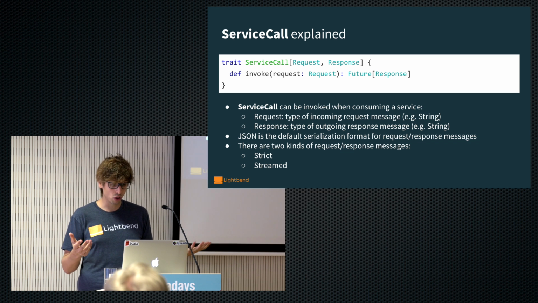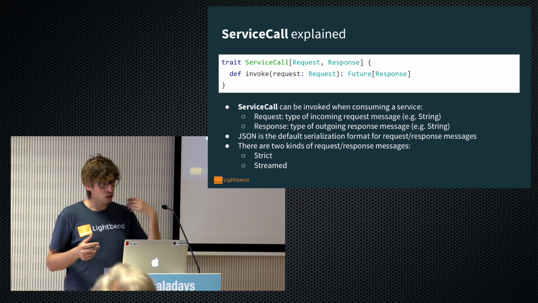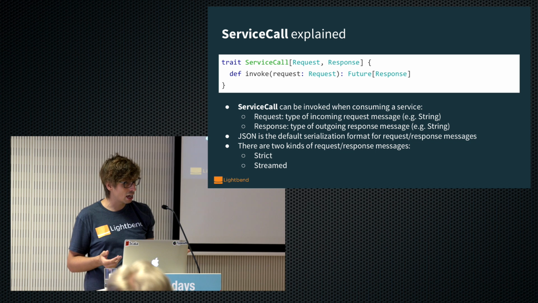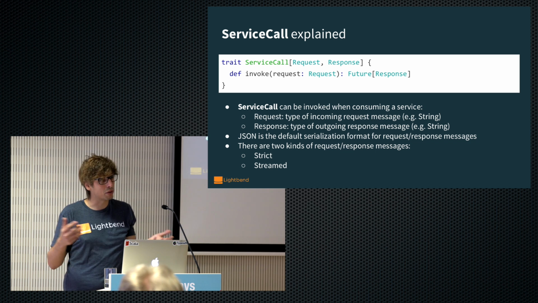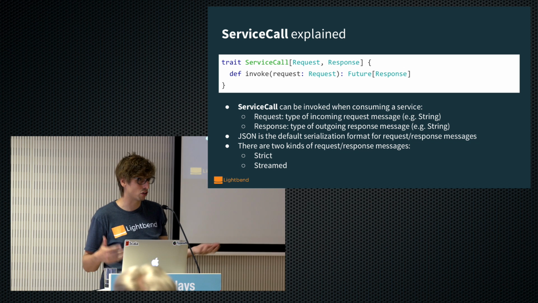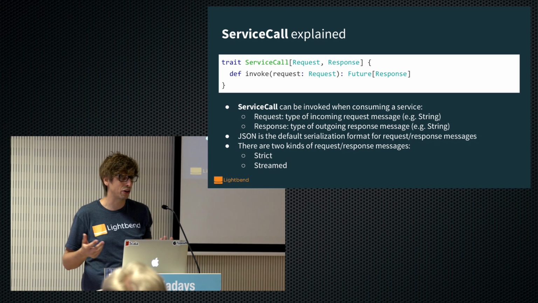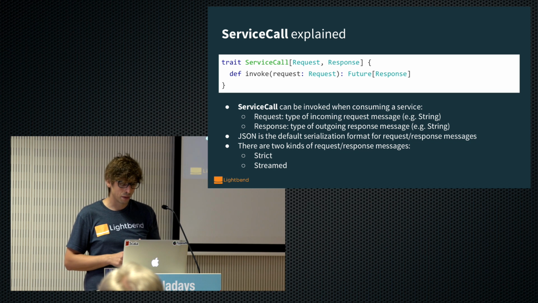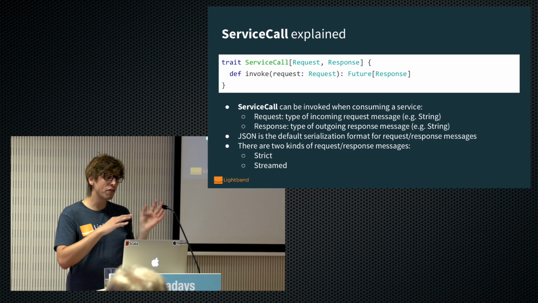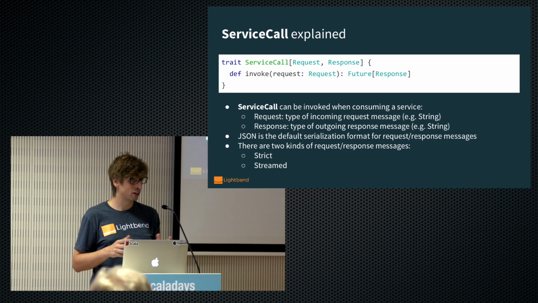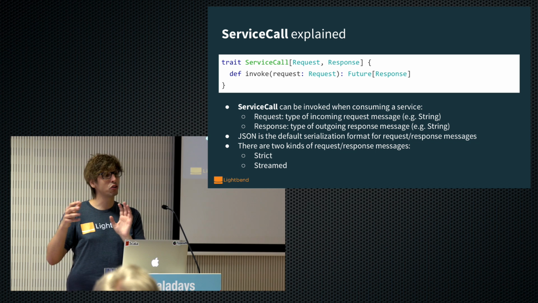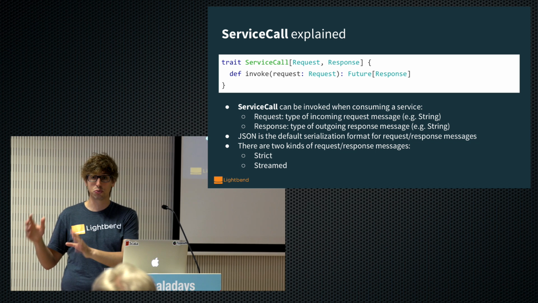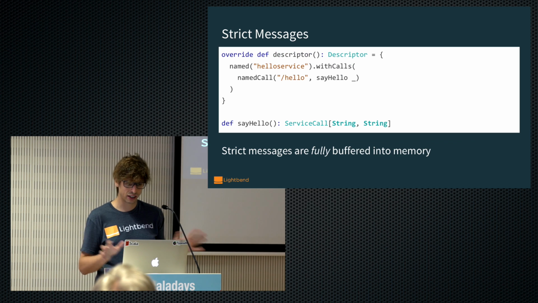JSON is the default serialization format. So when I say it can be any Scala type, I mean that it can be any type as long as you can serialize it, basically, as long as there is a way for either the framework or you to provide an explicit way of serialization. And then there are two kinds of request and response messages. What we have seen before is a strict message, and we'll see what it means. And then we also have built-in support for streaming. And we'll actually see an example of this too.